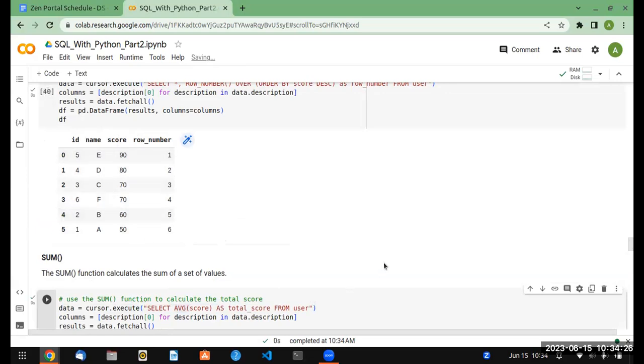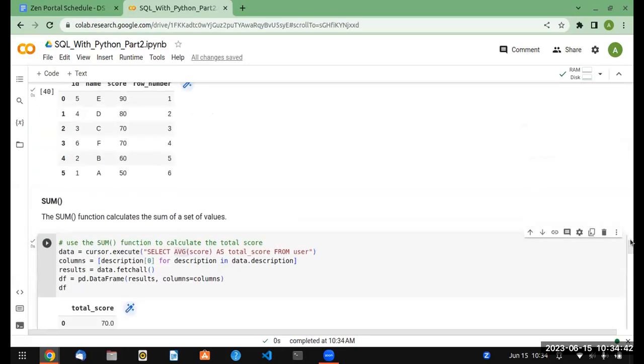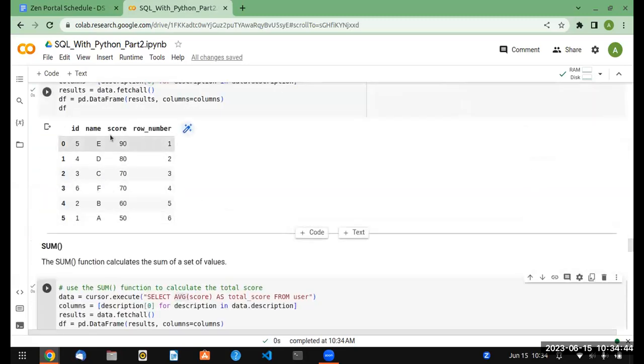Now, can you tell me a query? Can you tell me to write a query to select from this table whose score are more than the average score? Now, this is going to be fun. Tell me, guys, the query to select the name and the score of the people whose score are more than the average score. How to write a query for that?